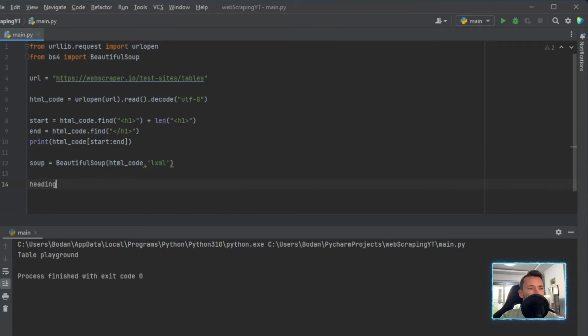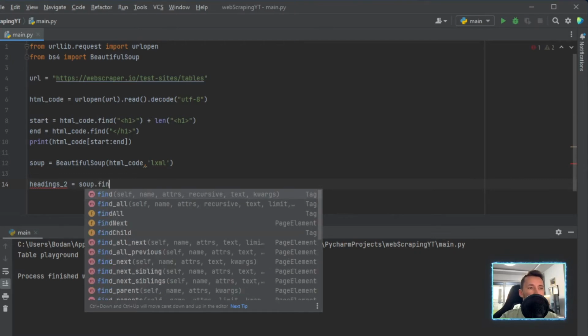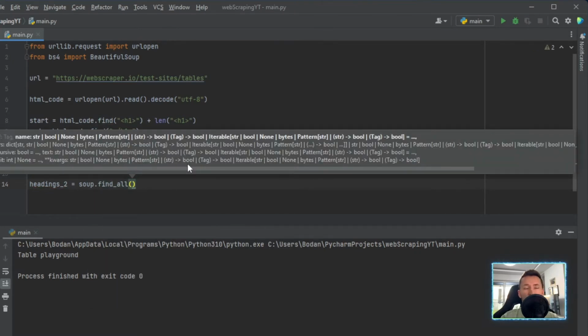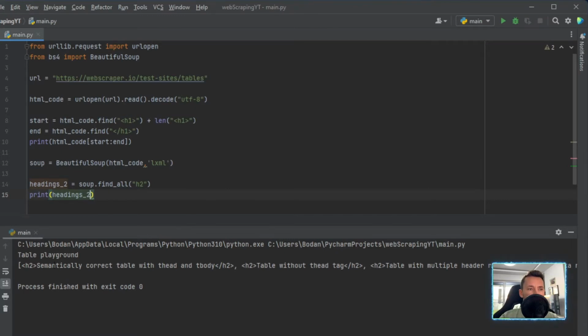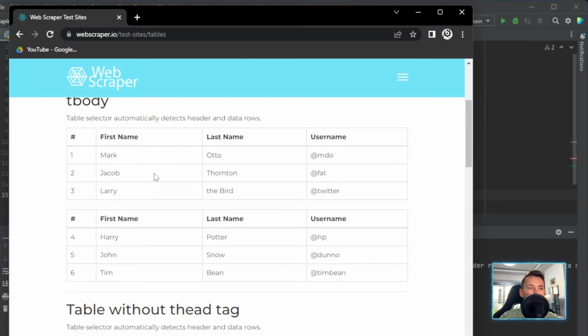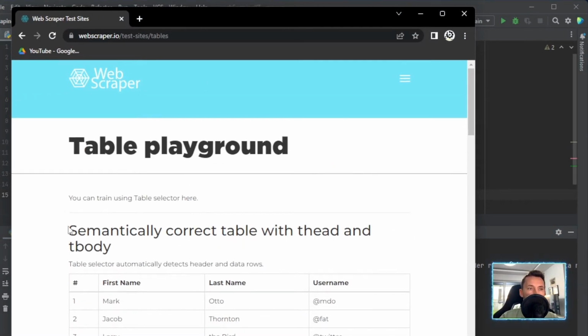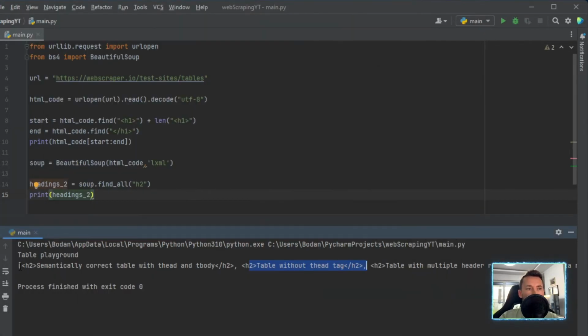So then we'll find the headings 2, which are soup this time, find_all command, because I'm trying to find everything that has an h2. So if I print the headings 2 now, I should have all the headings, as you can see here, all the headings that this website has. So we had the semantically correct table with thead and tbody. As you can see, the same thing, it's with the thead and tbody listed here, and everything is listed here.